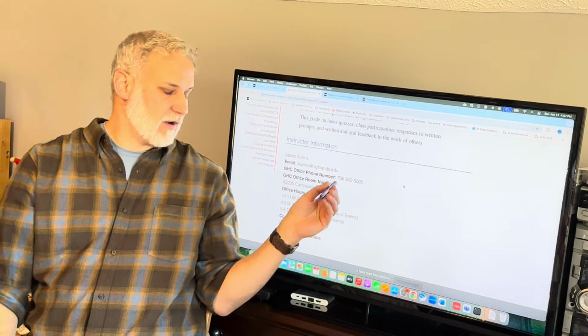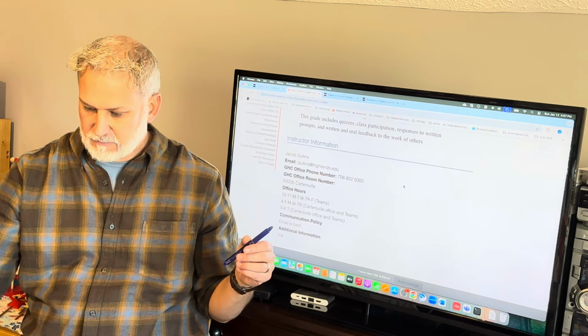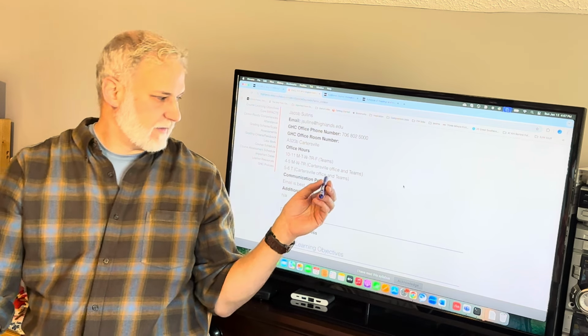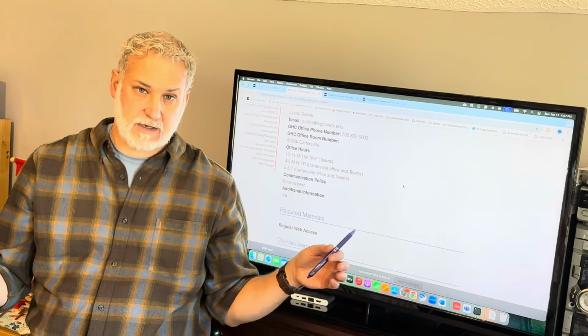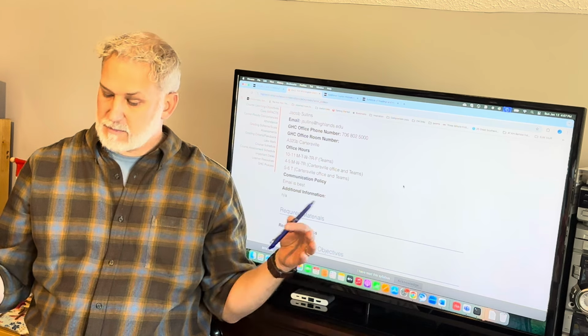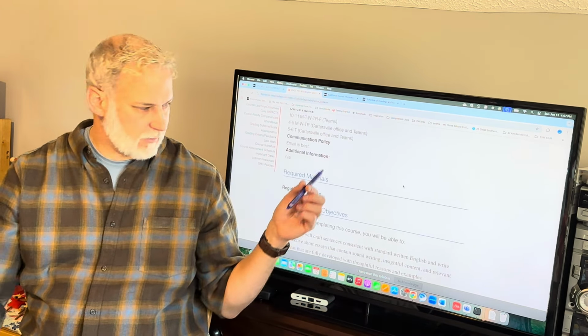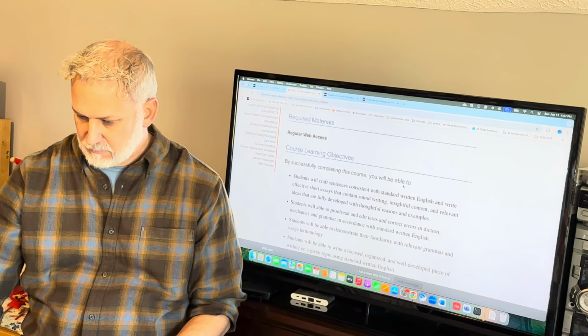If you need to email me, my email address is jsullins@highlands.edu. My office is A320B in Cartersville. Again, should you feel the need to come visit with me, I'm happy to do that, but I'll never require you to. Here are my office hours. It's best to email me if you want to be in touch with me.